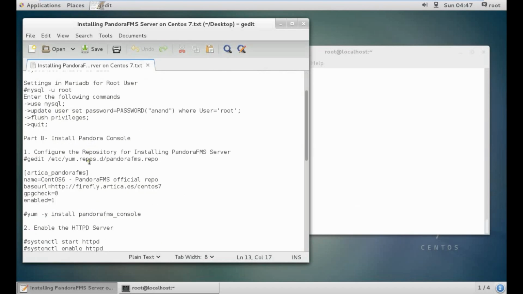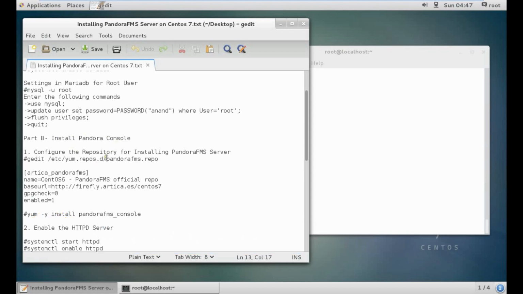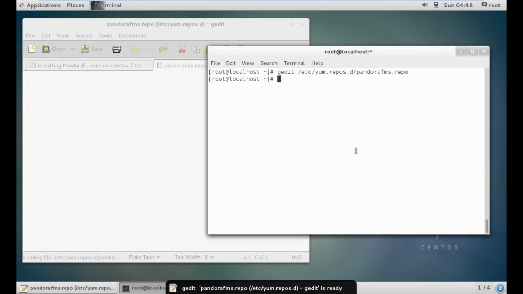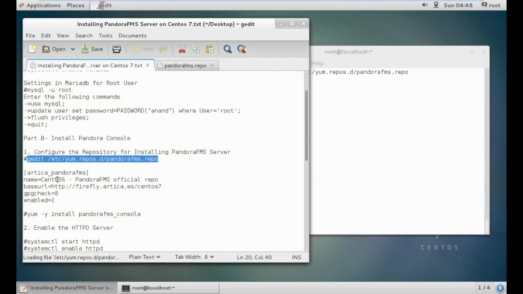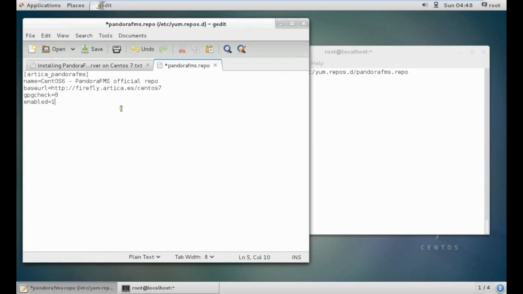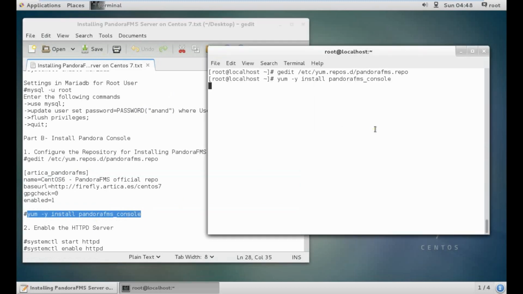So let's go with part B, in which I have to install the Pandora console. In order to install the Pandora console, we have to install the repository so that we are able to fetch the Pandora repo from online. So let us gedit this command. And now let us paste this so that I can fetch the repository from online. So you can see that I am saving it and let's close. So now it is already set to install the Pandora console. So let's copy this and let's paste this.